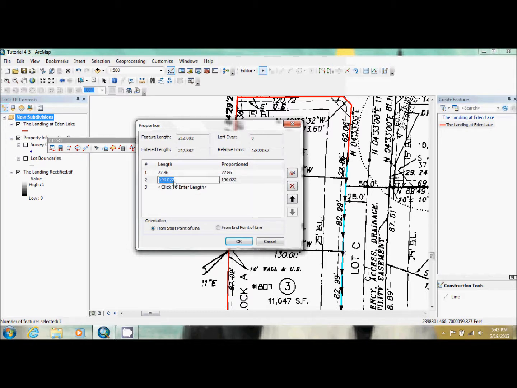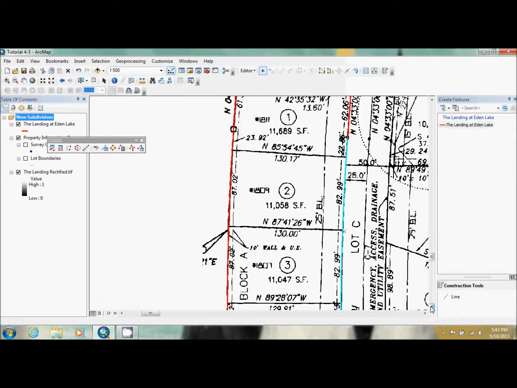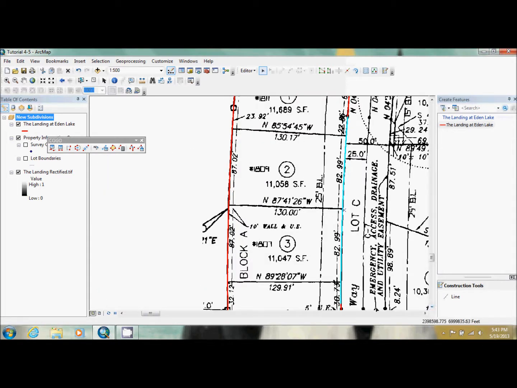Then 82.99. We're going to cancel that real quick. I made the mistake of not being able to see everything. Okay. So now I can see everything. I can go back in and do it again.